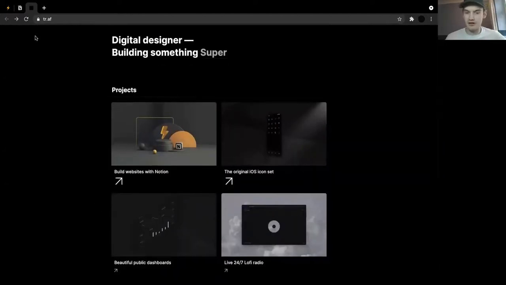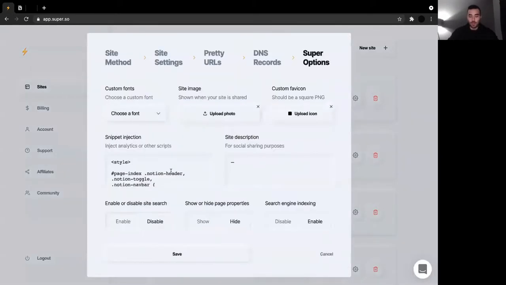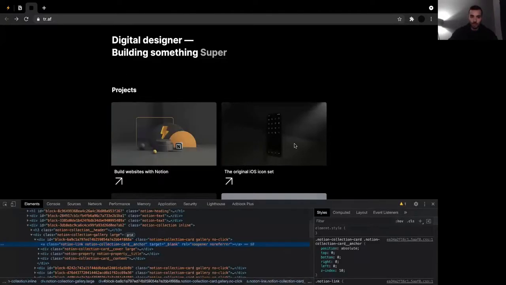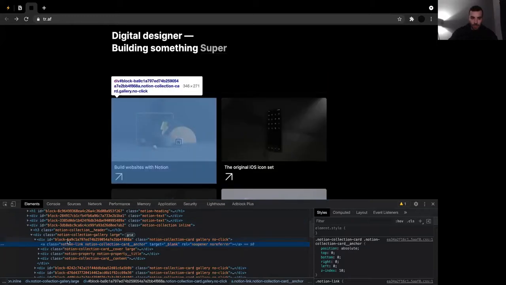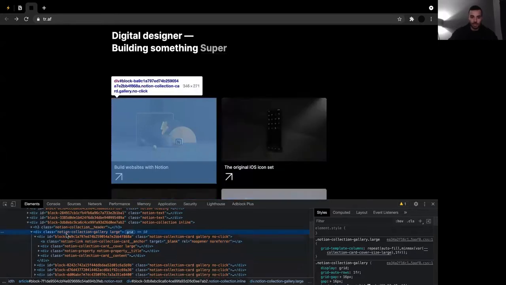Someone asked, is that Tailwind that you're using for the code, or not? No, this is just raw CSS. One of the other benefits of using the static site method is that we add classes to all the popular Notion blocks. If I right click here and inspect to see what's going on behind the scenes, you can see there's a Notion collection gallery. We add classes to all of these popular div blocks in Notion so we can easily target them with CSS.